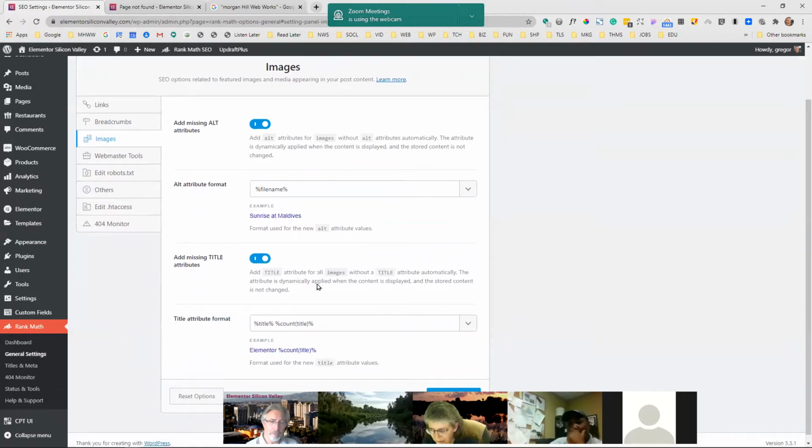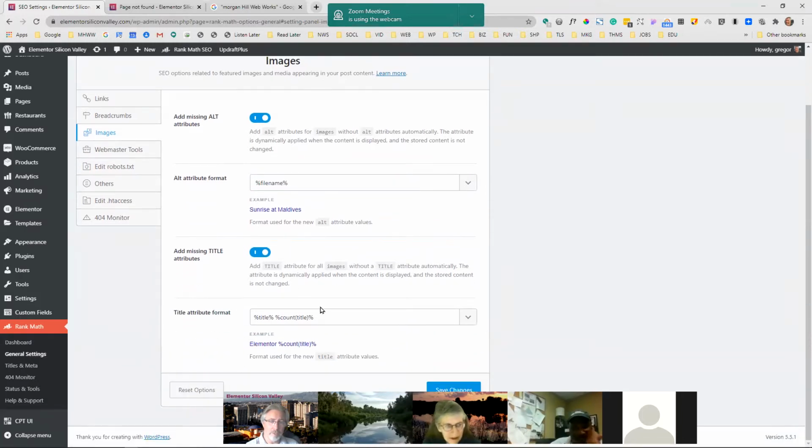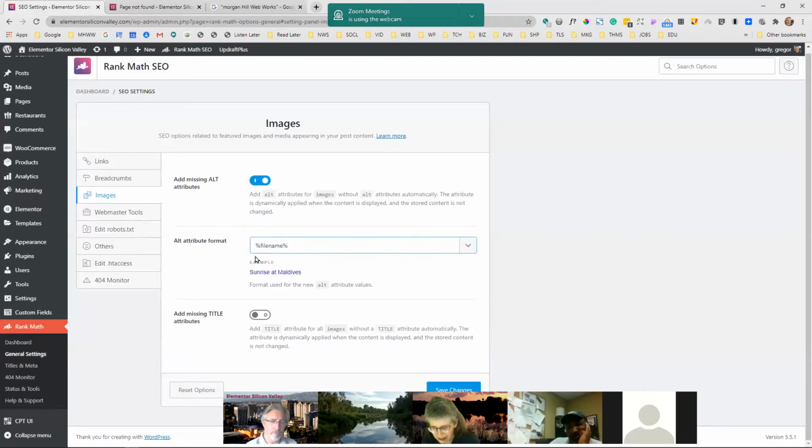Same thing with title, missing titles. I usually don't put SEO information in titles. In the past, if you hovered over an image, in some browsers, it would do a little tooltip, and I didn't like that. So I don't know how important that is, but I wouldn't use this feature.